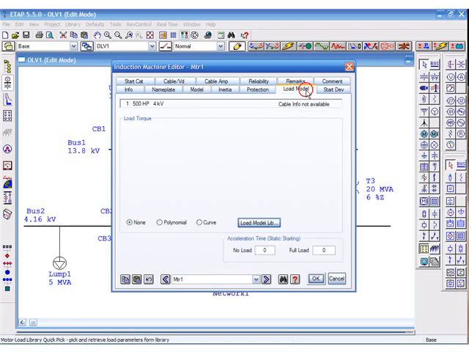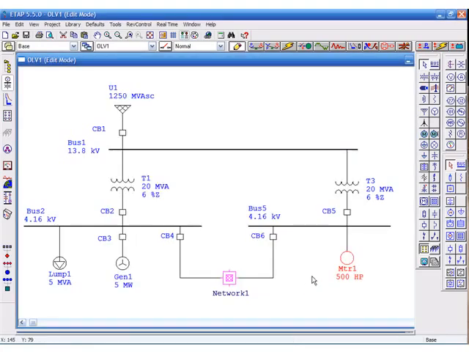On our load model page, since we're doing a static start, we can put in an acceleration time of 2 seconds for no load and 4 seconds for full load. The reason for the acceleration times is that we're more interested in the impact of the motor start as opposed to the acceleration time of the machine.